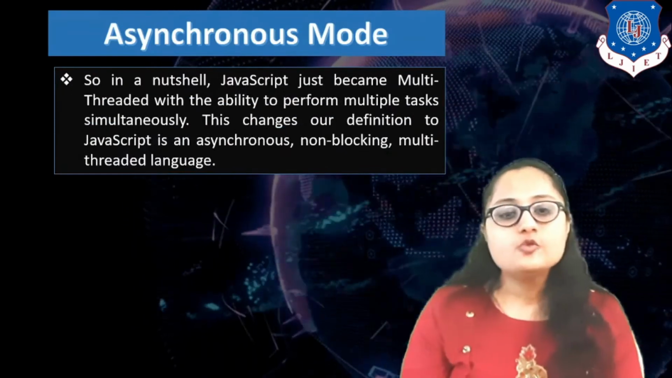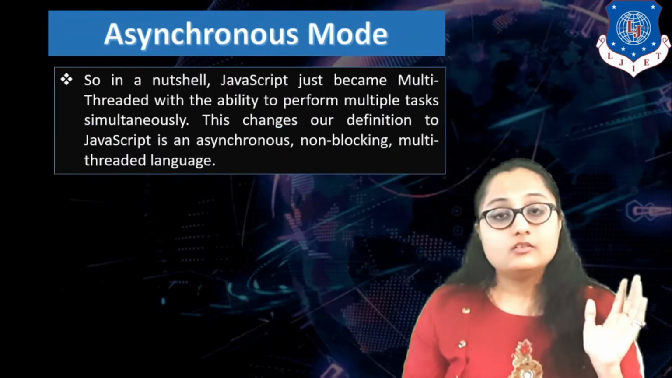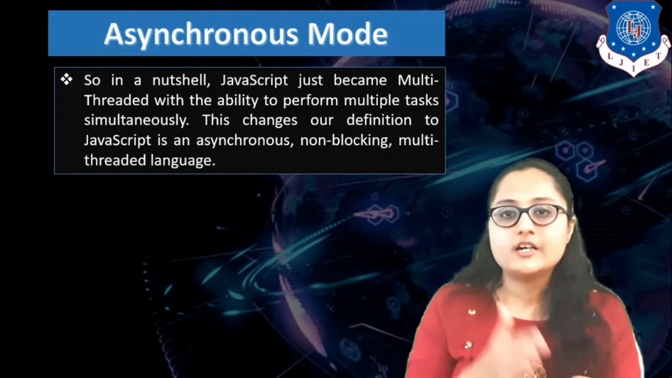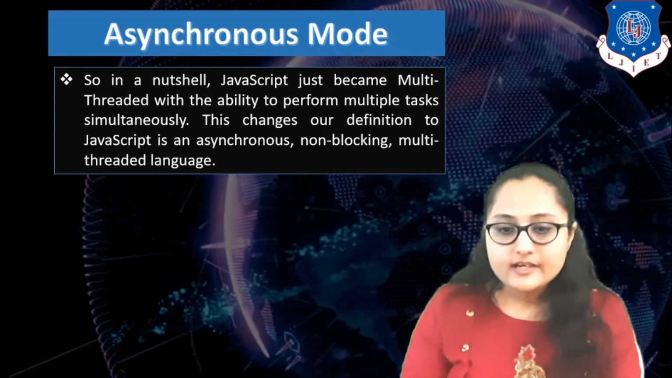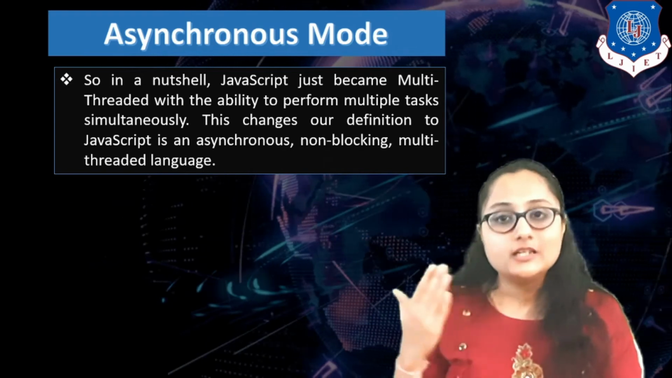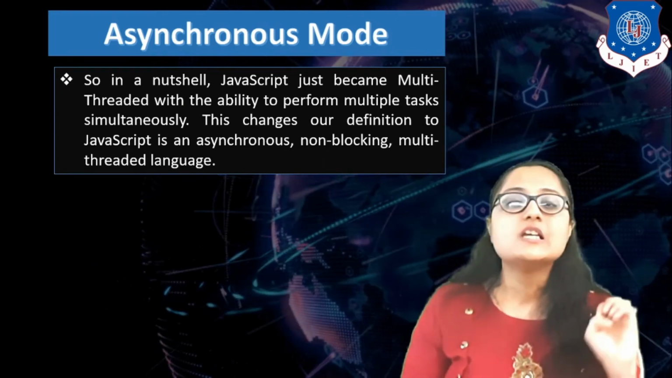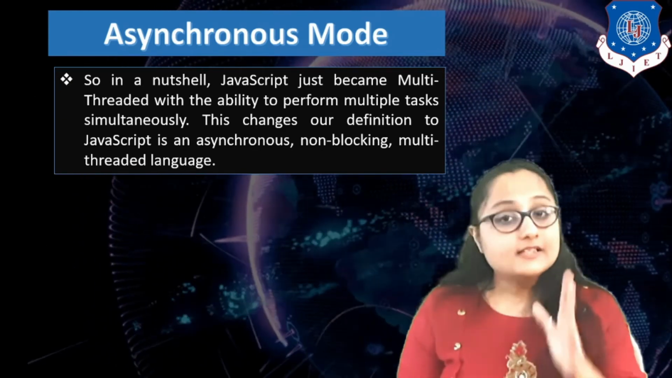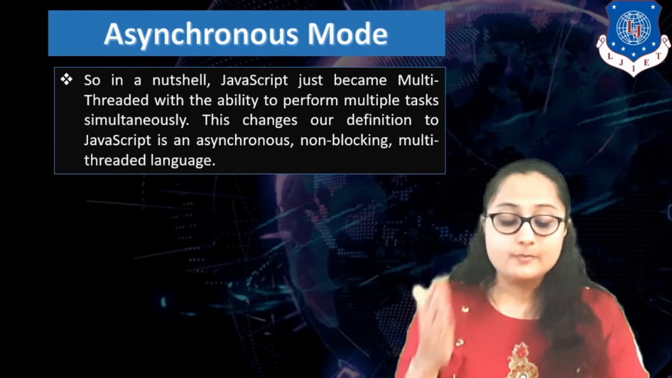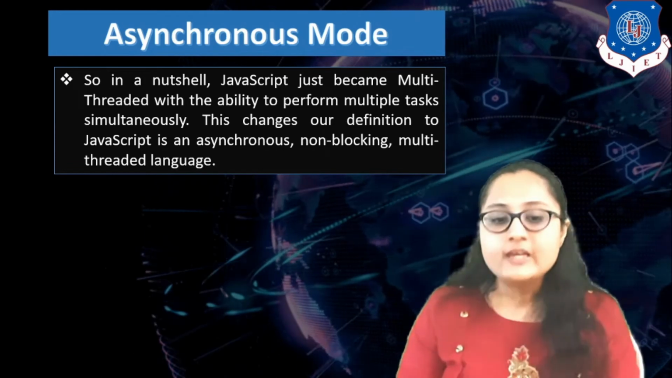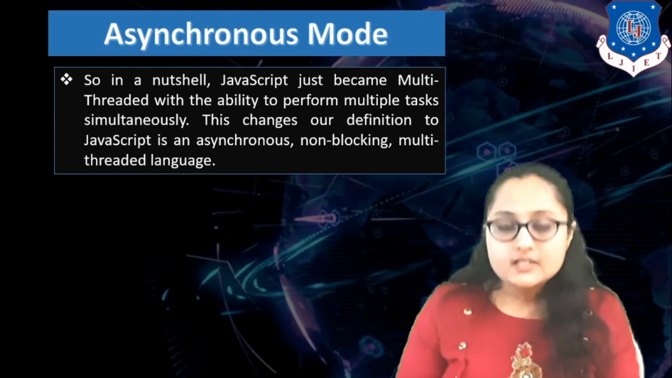So asynchronous mode, in a nutshell, is coming into the picture because we want JavaScript to change from single threaded blocking to multi-threaded, and it must provide an ability to perform multiple tasks simultaneously instead of its default nature in which it performs multiple tasks only sequentially. This changes our definition of JavaScript from synchronous, blocking, single threaded, to the point that my JavaScript can be manipulated to become asynchronous, non-blocking and multi-threaded.